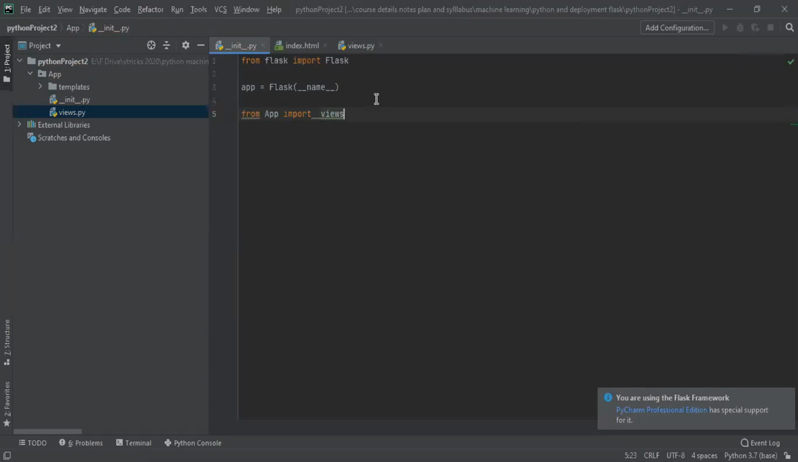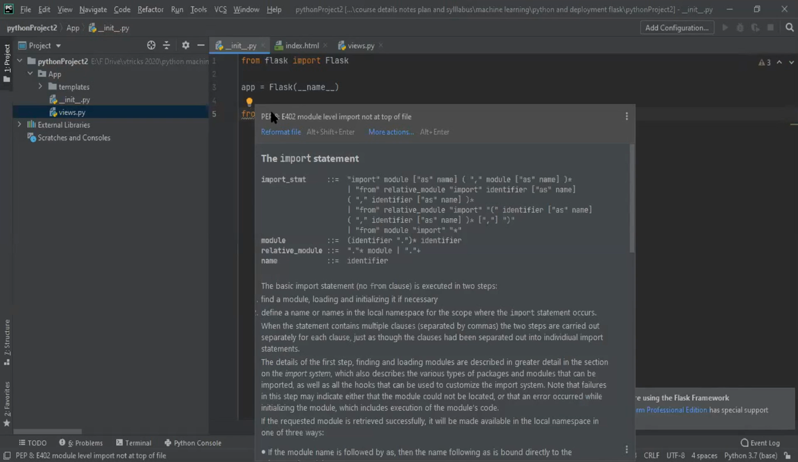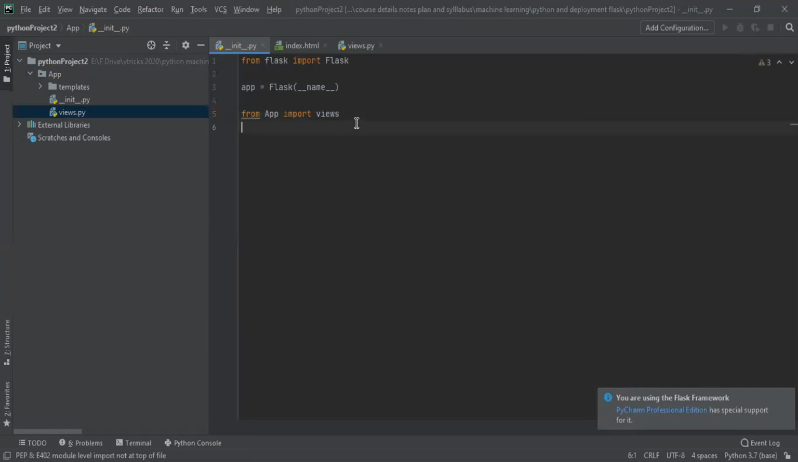So I say from app import views. Okay, I'm done with this. I'll show you how this would work. It is such a beautiful thing. Just a moment. Okay, I think I'm done.